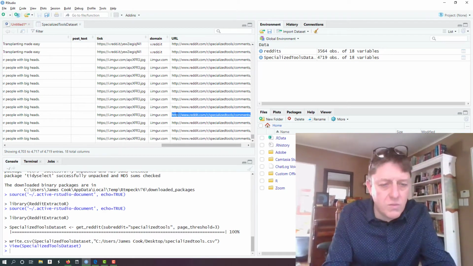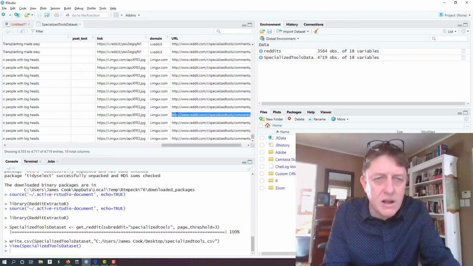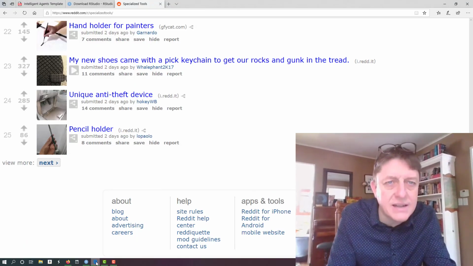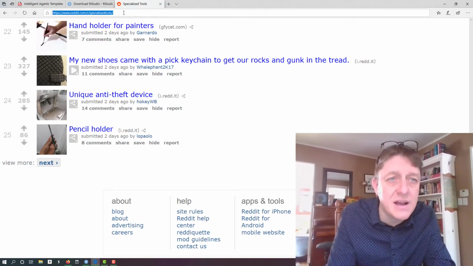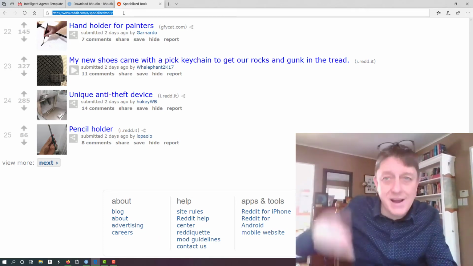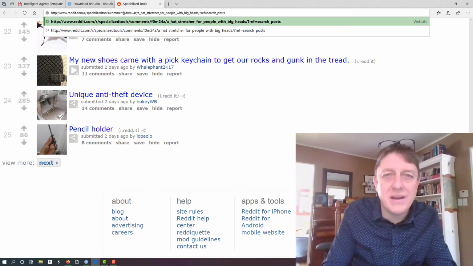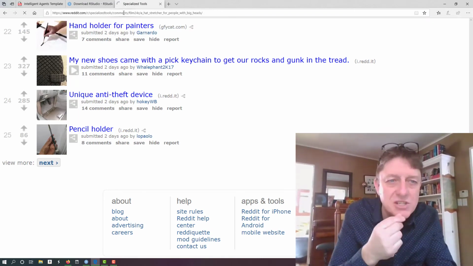We're going to literally take this URL. They're only putting images in there, and so there's no text apparently. Let's find out. Let's take that literal URL variable and paste that in. A hat stretcher for people with big heads. And let's see what it shows.